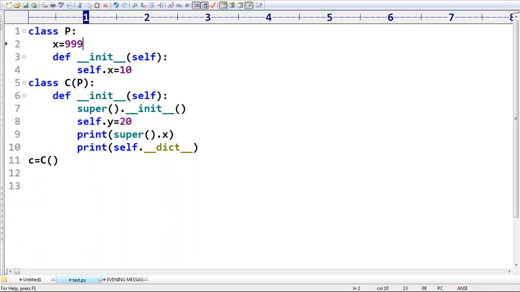Saujanya, are you able to understand? Can you please cross check? First clarity, super we can use for class level variables but not for instance variables. To call parent class instance variables, you can't use it. Parent class instance variables you can access by using self, no problem at all.